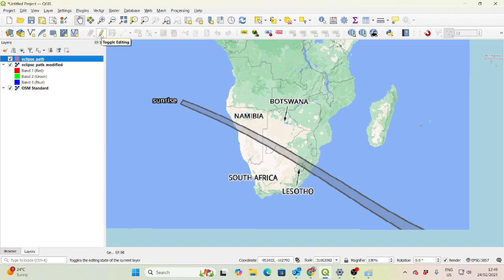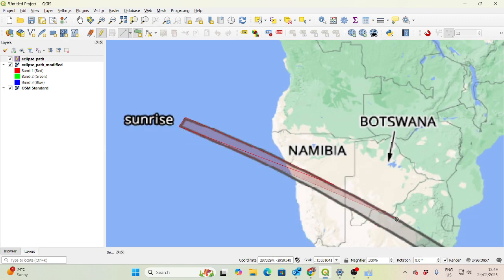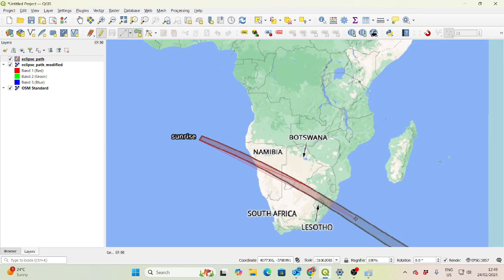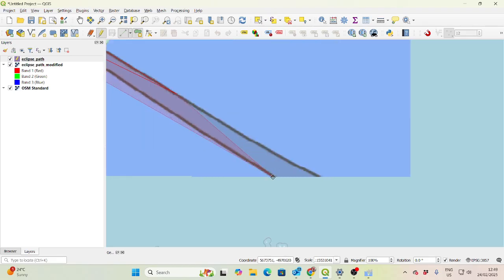Okay, so let's toggle editing, and then we'll use this little option to add a polygon feature, and we'll zoom in slightly, and then we'll just go right to the edge, and then as it curves, we'll just try and capture the edge of this path. It doesn't have to be too accurate. I suppose we could have spent more time getting a better image, but this should be fine.